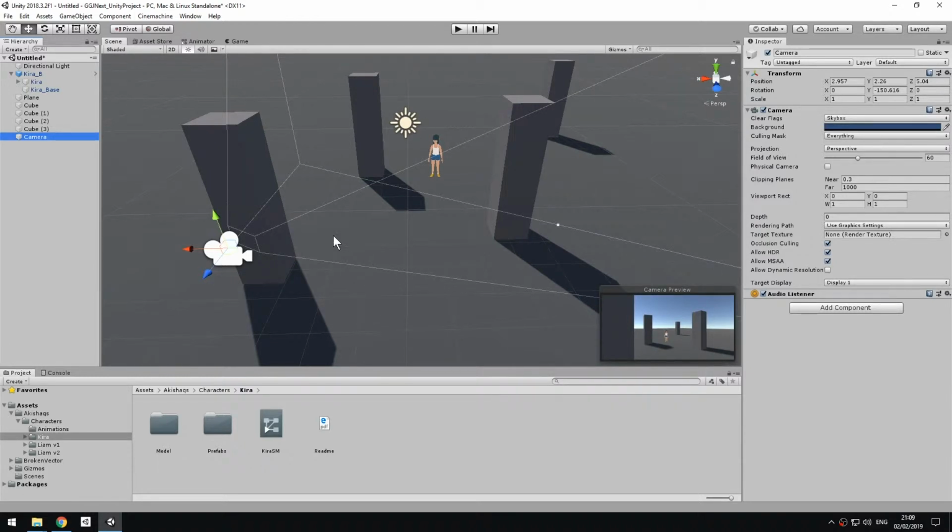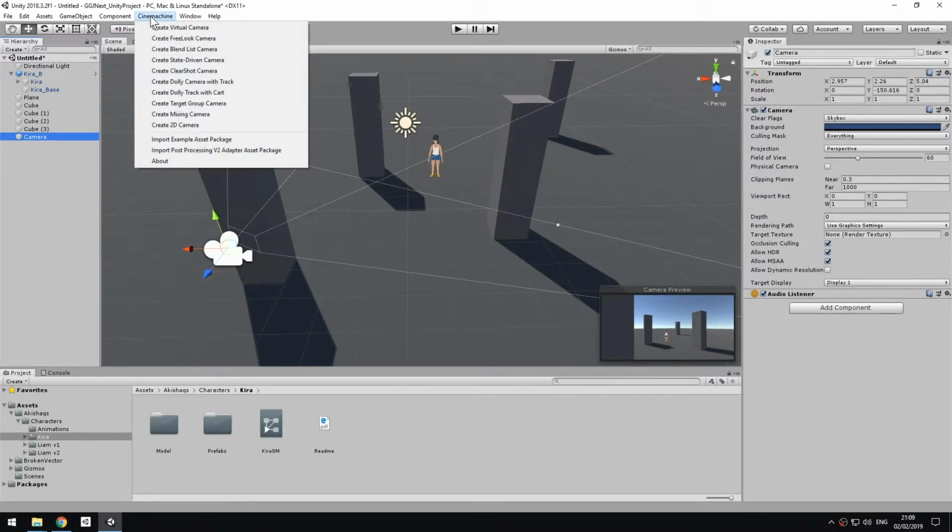So how do I work with Cinemachine? Cinemachine has this concept of virtual cameras, which means you have something like camera operators. It's like somebody is holding the camera, and then you tell that somebody who they have to frame and who they have to follow. In this case, we want to tell that camera to follow the girl. So I create a new virtual camera by going to Cinemachine, Create Virtual Camera.